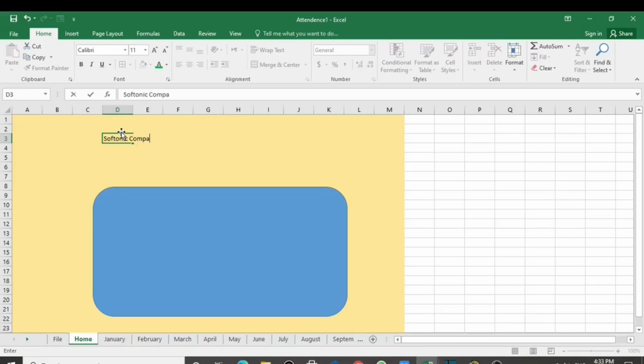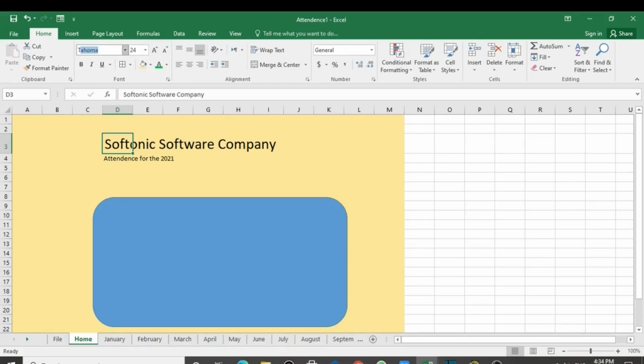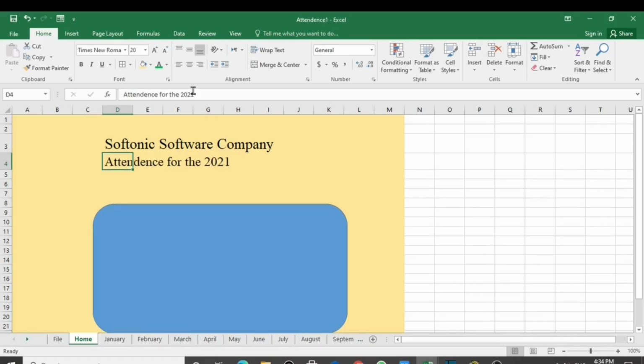Softonic software company, and below that you can write attendance for the year 2021. You give them some style, you increase the size, you change the font to Times New Roman, and below that also you change it to Times New Roman. You increase the size and you bring it into the middle.